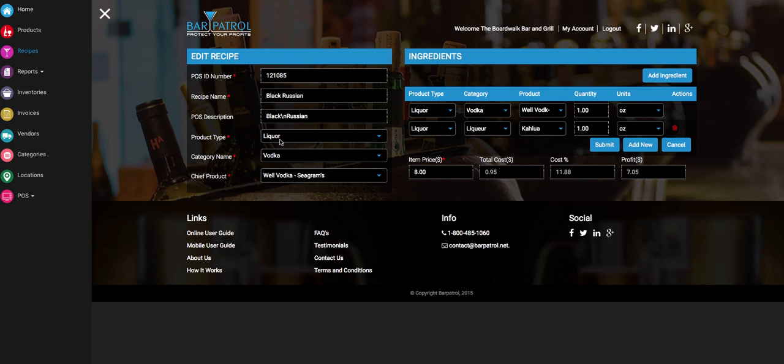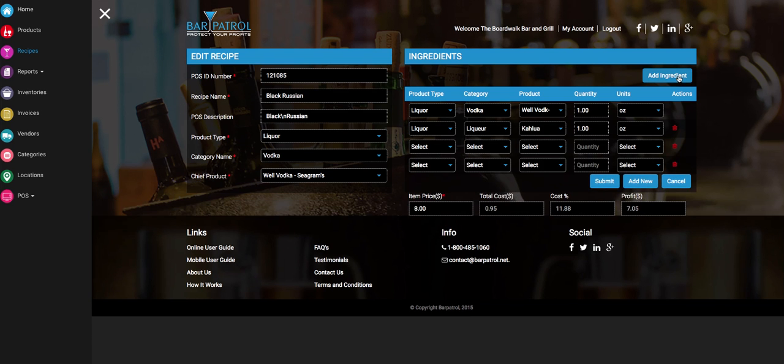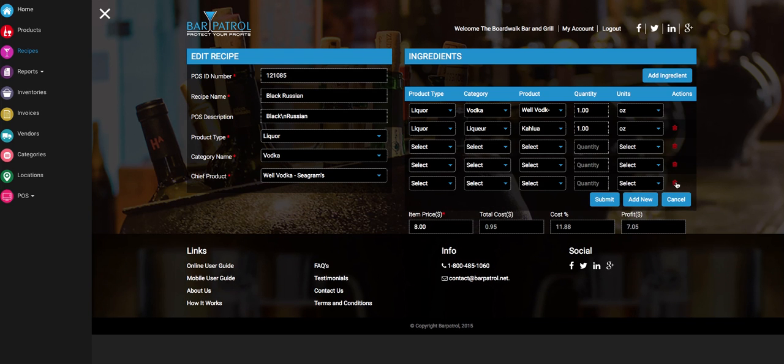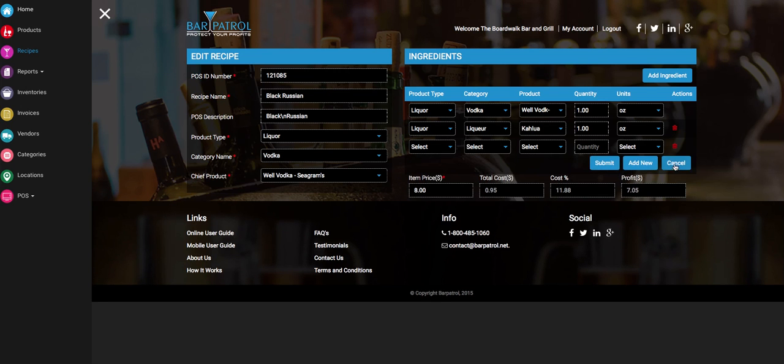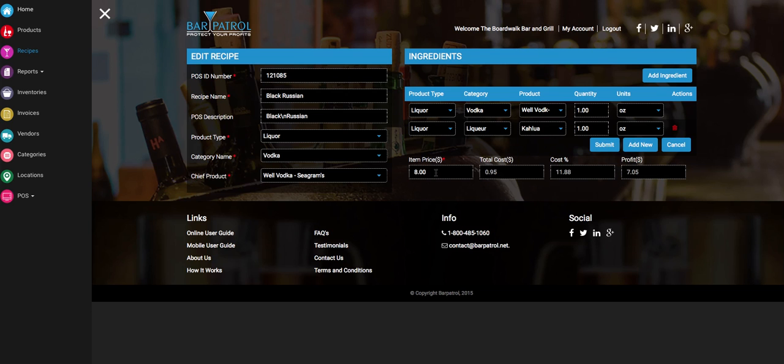And liquor, vodka. As you fill these out, they'll all fill out up here. You enter your quantity: 1 ounce of vodka, 1 ounce of Kahlua. You can add more ingredients if you want. If you have a cocktail with a ton of ingredients, you can add lime juice in here, ginger beer, whatever you set up, you can account for an item cost for, because we have item costing down here.